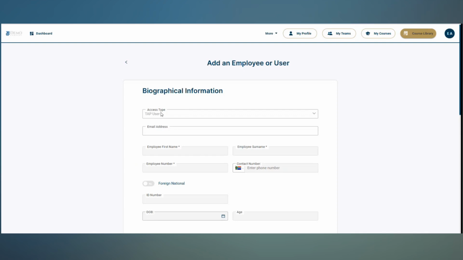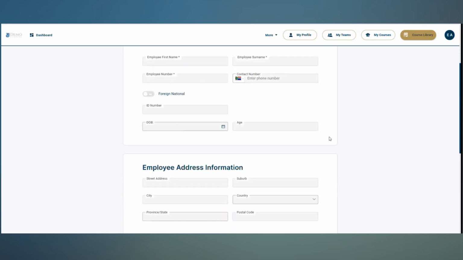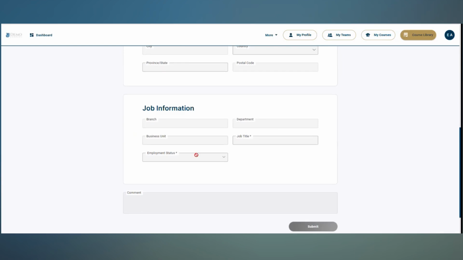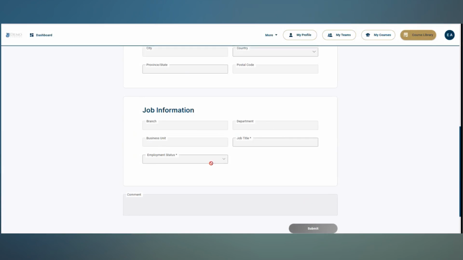Please note, the access type is Tap User. There are other options, but you need to default it to the Tap User. Please do not change this. You can also add your email address, employee first name, surname, remembering that all the fields that have an asterisk are mandatory and need to be completed. We can scroll through this form, and once you have finished filling in all the details that you need to, you will click Submit. Please note, the employment status must be set to permanent.